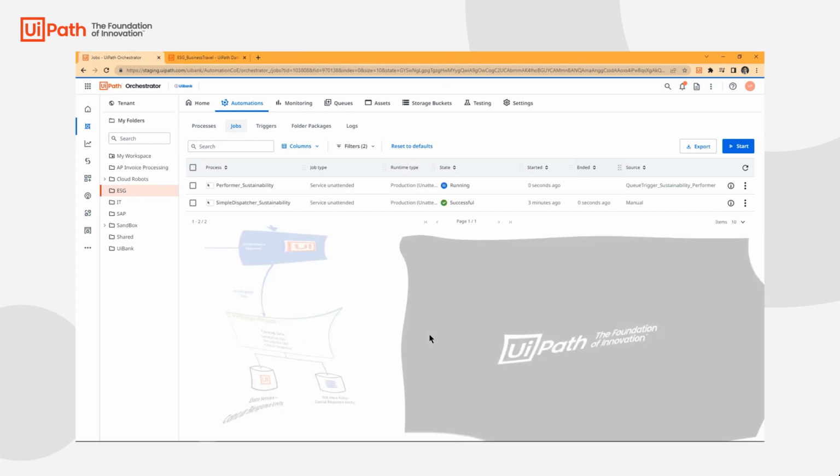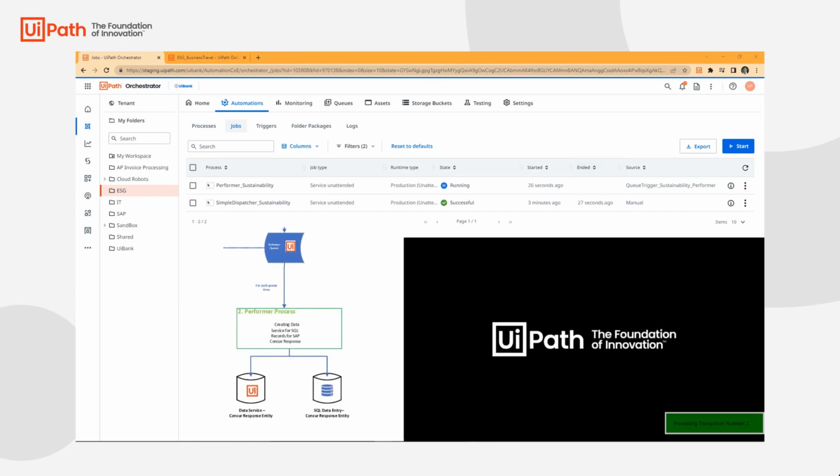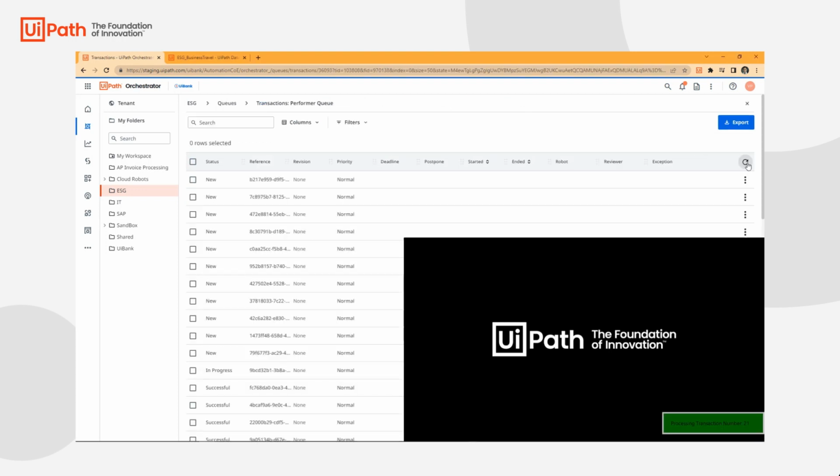Returning to Orchestrator, we see the power of UiPath's enterprise orchestration capabilities. As soon as our dispatcher finishes, our performer was queued up, and when a robot becomes available, the performer is able to begin. At scale, with hundreds and thousands of trips, this allows multiple robots to process our transactions simultaneously, accelerating the speed at which we can create an ESG report at a moment's notice. As transactions are processed, the queue is updated.